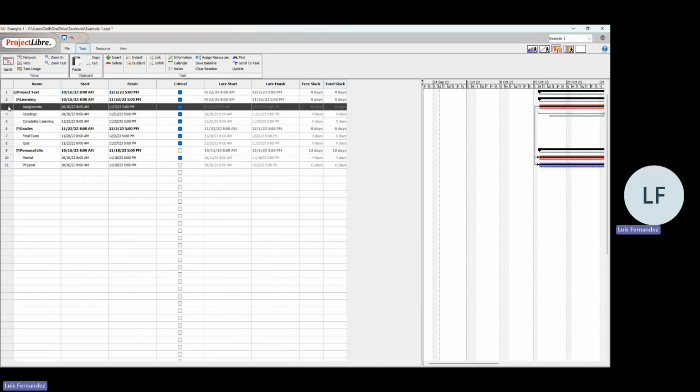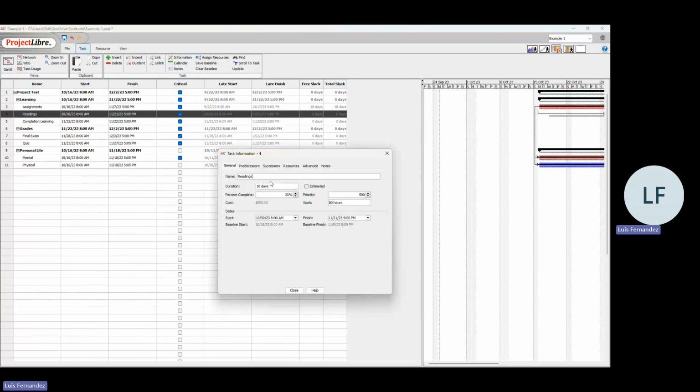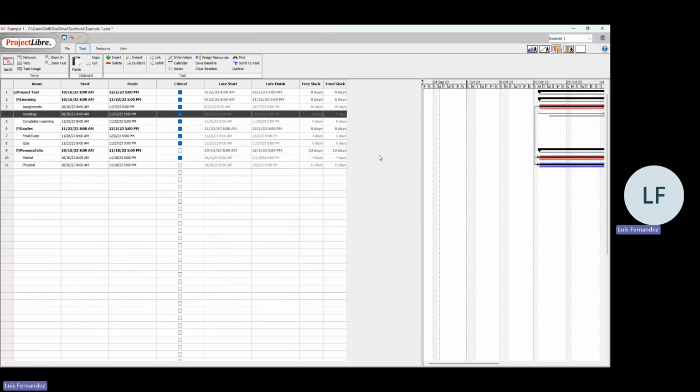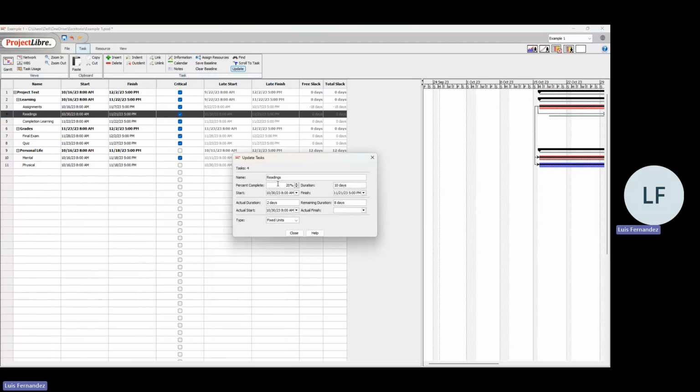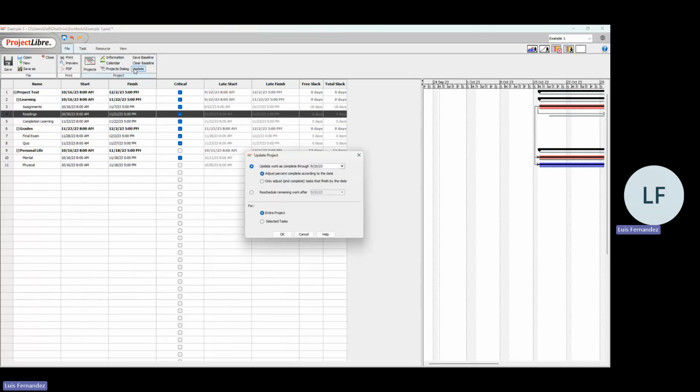You can double click on it and set the progress manually, activity by activity. That depends on what the physical real progress is in the project. Or also, Libre has the option to update by activity. By selecting an activity, you can update it regarding the date. Or if you go to the file, you can update the whole project.